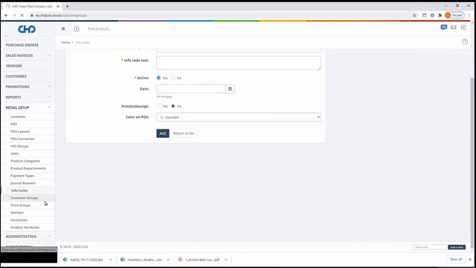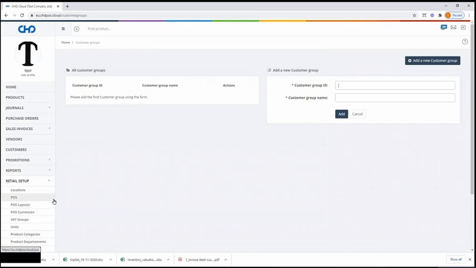Customer groups. As mentioned before, backoffice allows to split customers by groups, and afterwards some functionality can be added to the whole group of the customers, like loyalty discounts and similar.